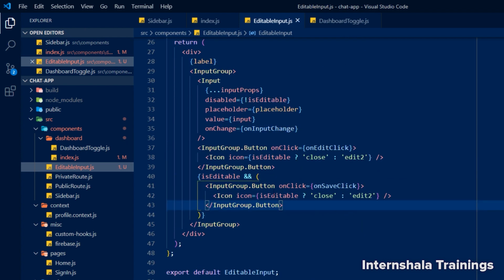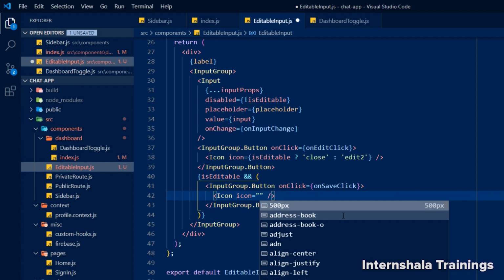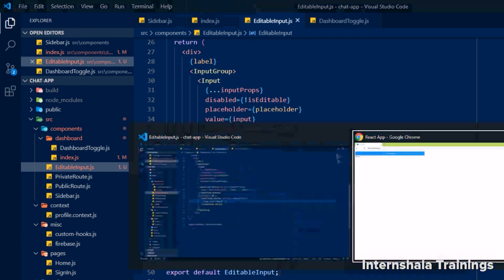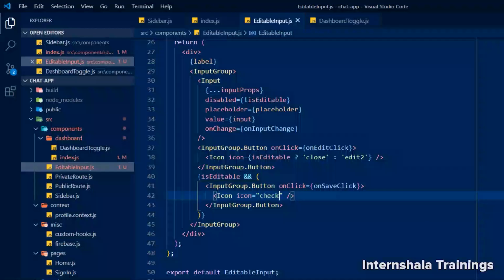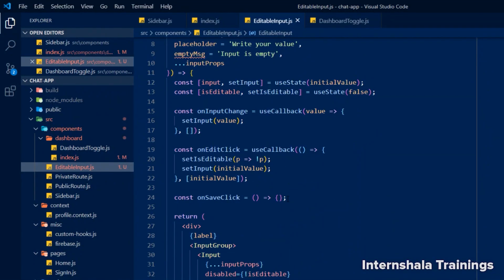So for this button, we will change the icon. The icon is going to be a static icon, and this icon is, if I remember, check. Let's take a look. All right, good. Yes, it is check. So it seems like we have the markup. Let's actually define the functionality for onSaveClick.